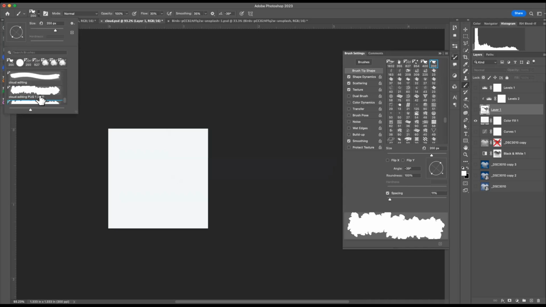Here they are. There's Cloud Editing. There's Cloud Editing at 30%. And there's the Cloud Editing without any of these customizations. So I've got 3 different brushes there. And I can take those brushes and use them, for example, when I'm going to dodge and burn. So let's go back for a second here and chat.